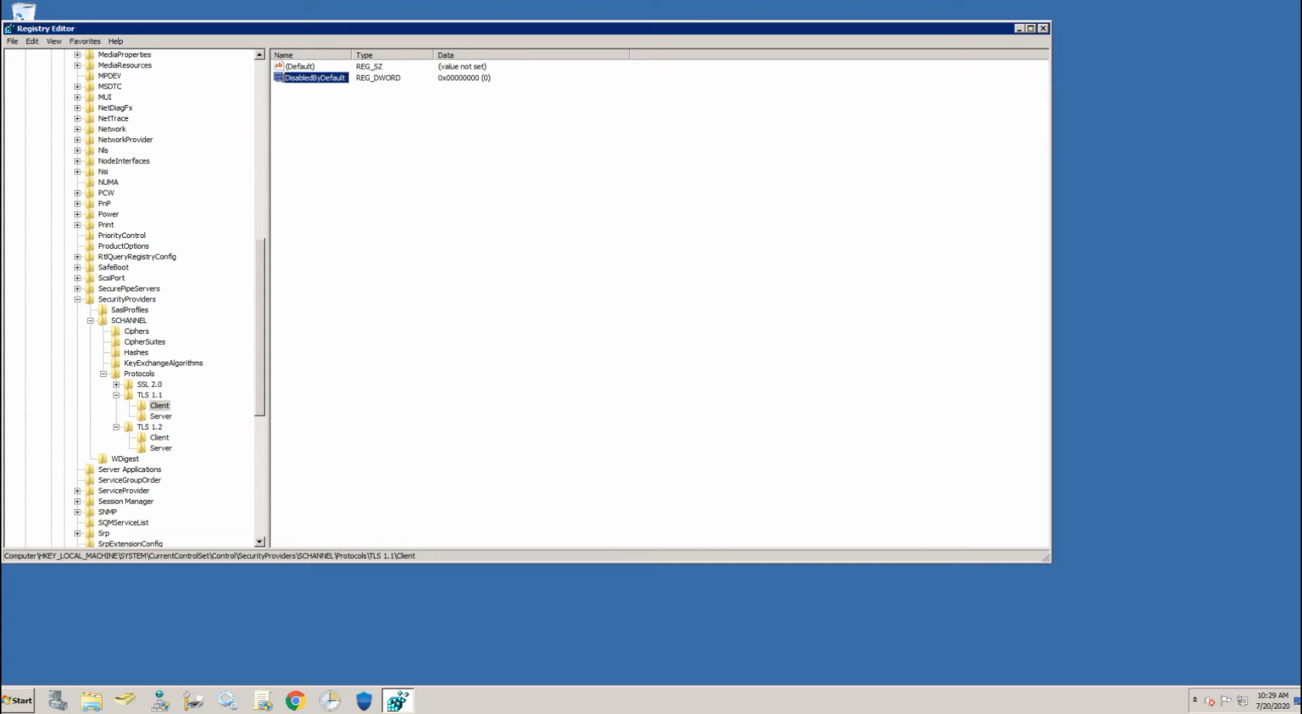Then we're going to create another one. This might be particular to you, but we still need TLS 1.1, so we're going to set Enabled to 1. Then go to the Server, and you're going to do that same thing. DWORD value, DisabledByDefault, then Enabled set to 1.